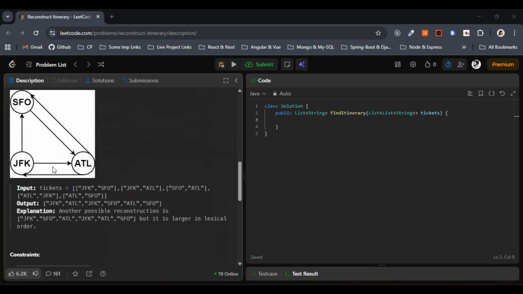The same goes with the second one as well. Tickets we have been given: JFK to SFO, JFK to ATL, SFO to ATL, ATL to JFK, and so on. The output will start from JFK. JFK to ATL, then ATL will come back to JFK, and then we'll go to SFO. From SFO we will go to ATL, and from ATL again to SFO.